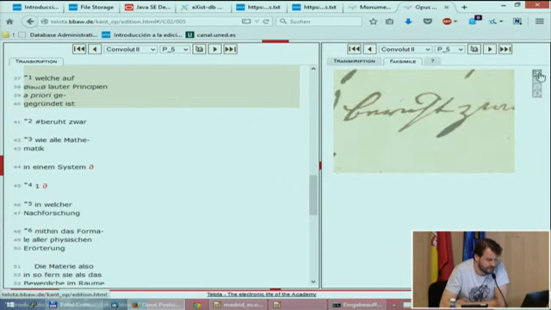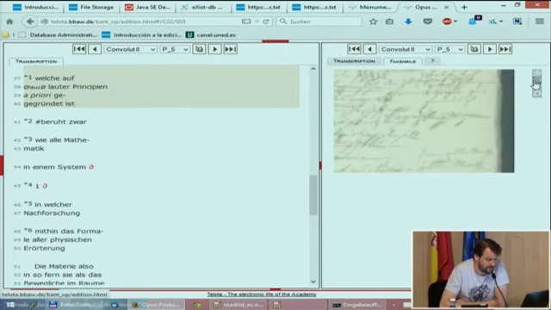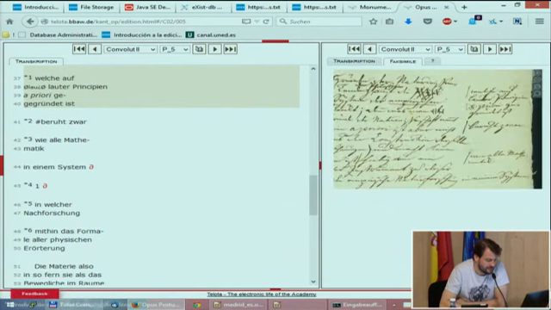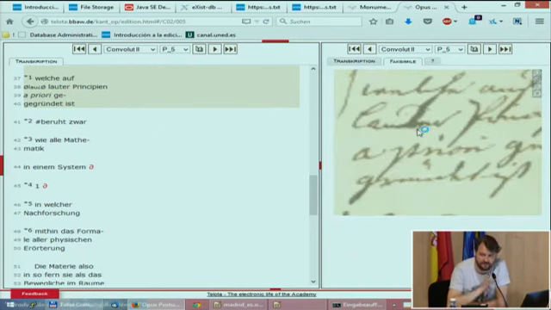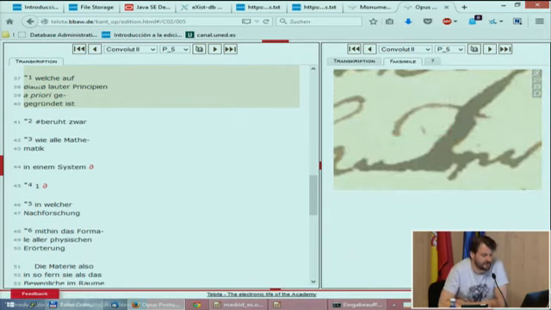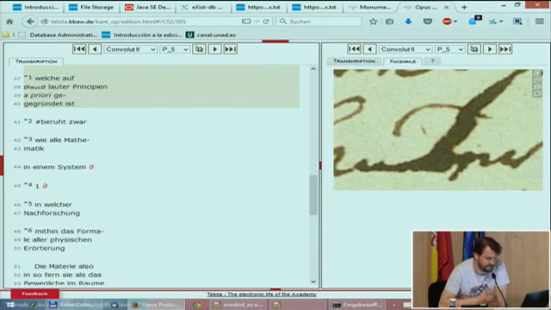You can go closer, zoom in, zoom out, or you can also grab an area, and then this area that you selected, if you're interested in a special word and want to see what was going on here, you can zoom in really close. But this is a typical text-image linking digital edition.